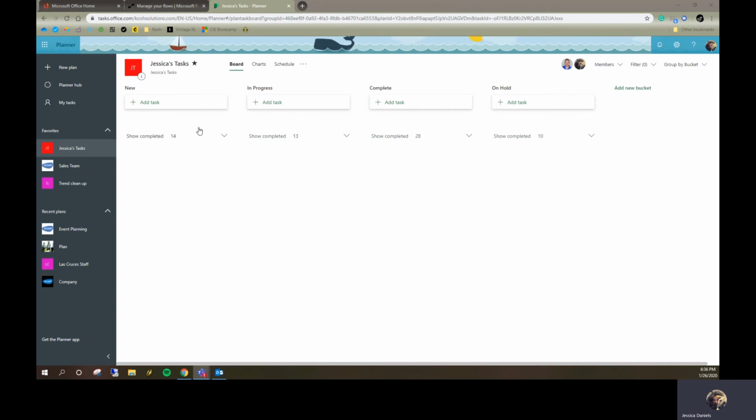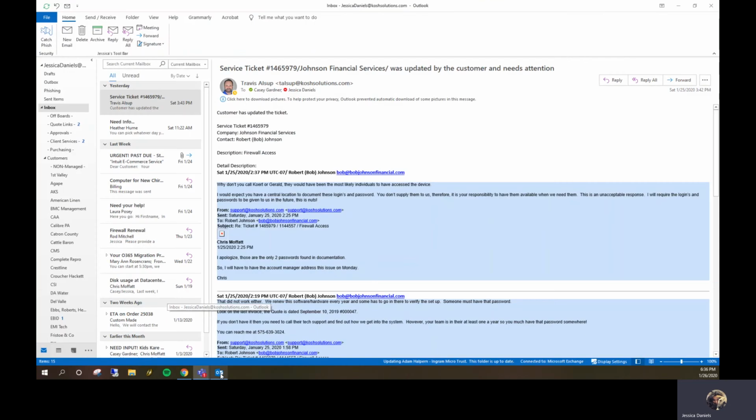I don't know about you guys, but I get a lot of my tasks via email. So I set up an automation so that when I flag an email in my Outlook desktop app or on the online app, either one, using the little red flag that you see here in my email list, it will automatically create a task for me in my planner so that I can follow up later.